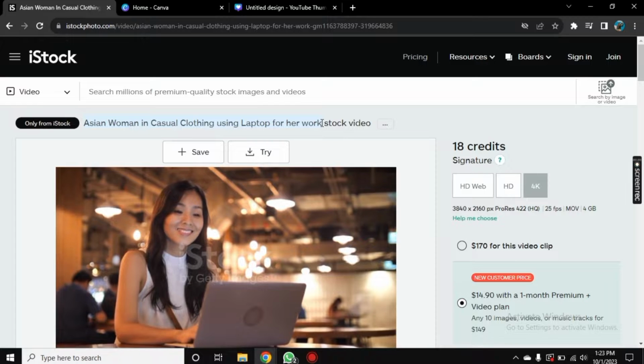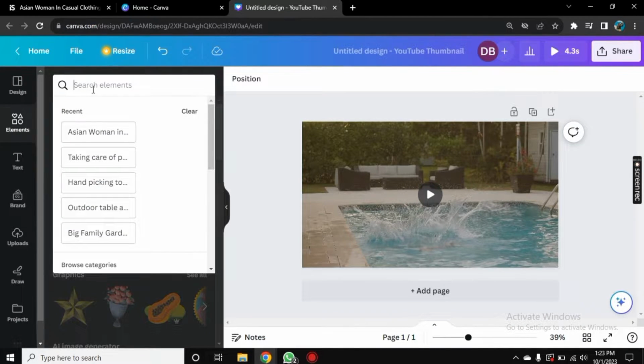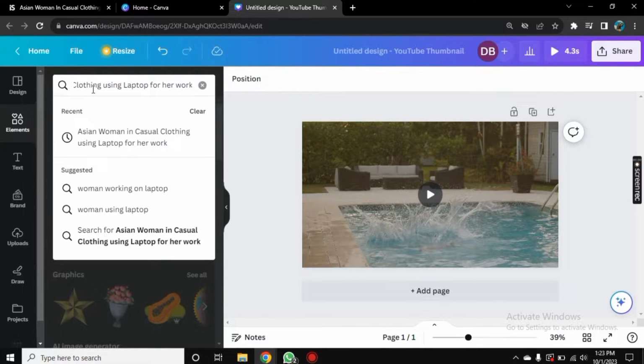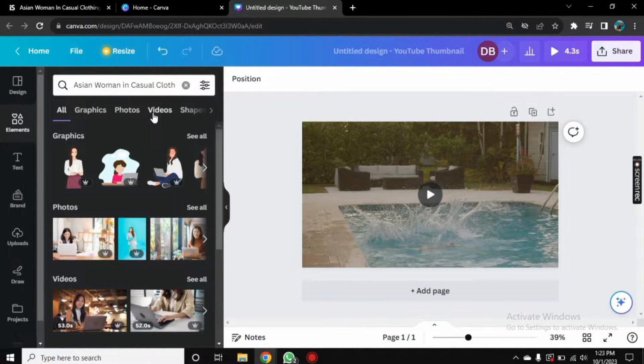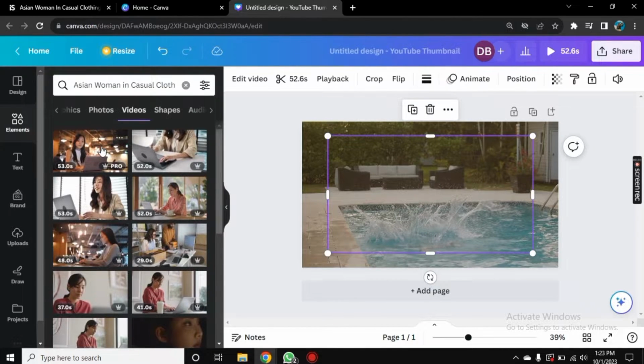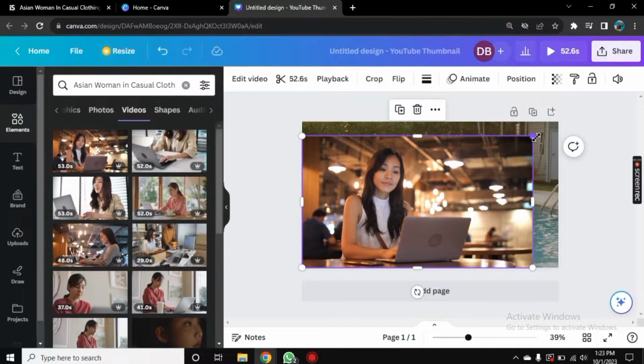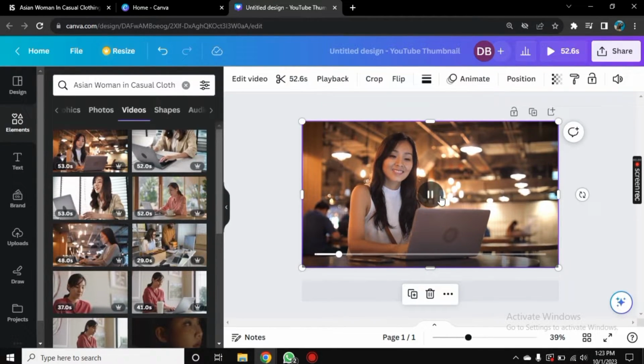Same here, you need to copy the heading of the video here. Now go to Canva and in elements paste that heading, and now go to videos and search for the same video clip. And here you find it at the top of all the results. So this is how it looks like, and also you see there is no watermark of Istock video. But to use these videos without watermark, you need to purchase Canva Pro.